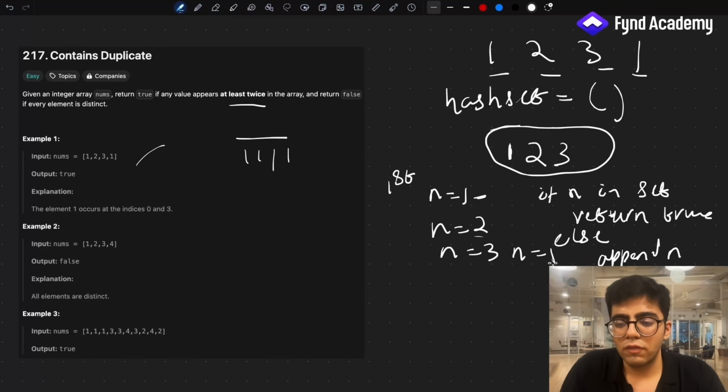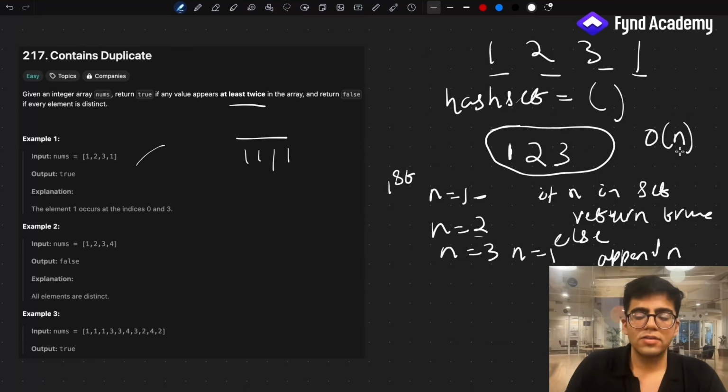Now we are coming to the fourth iteration, and we are going to go through n equals 1. Is n equals 1 a part of the set? Yes. So because n is a part of the set, we are going to be returning true. And this approach is the best one because it is O of n, right? So now let's get to coding it.